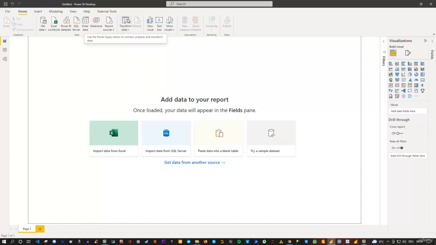The editor, also we're going to use this later on, allows us to clean our data. You also get additional information, as you can see here, if you hover over the icons. So use the Power Query Editor to connect, prepare, and transform data.